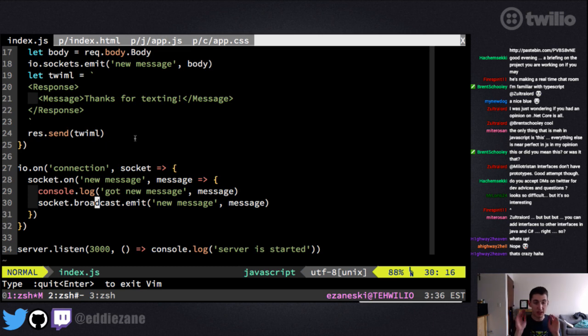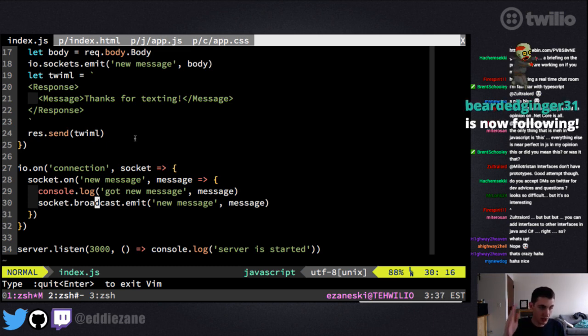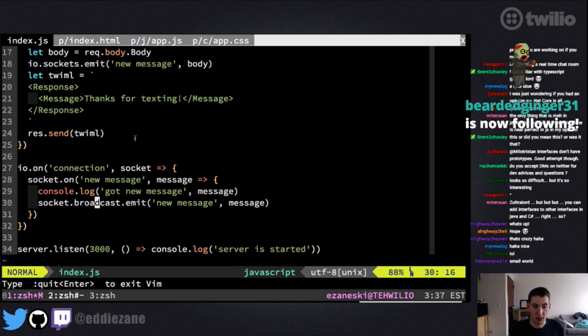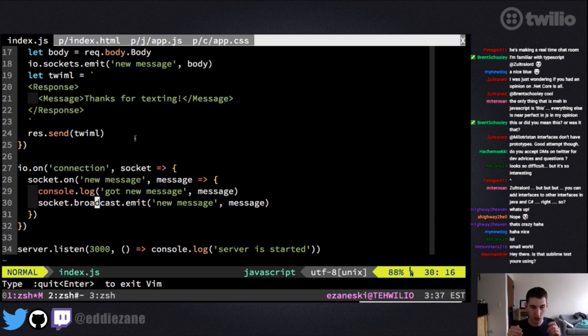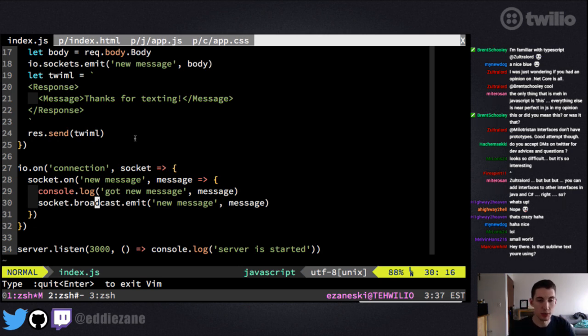Okay, so we take our individual socket. So this is the individual client that is connected, and we tell it to broadcast and emit. And all that really means is we want this socket to send a message to every socket that's connected, but the one that just sent it to us. So basically everyone else but me. And that just makes sure that we don't trigger the same events twice.